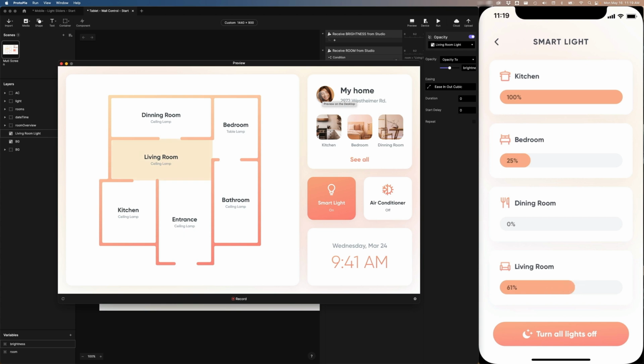In the next video, I'm going to show you why you might want to use Connect and how it gives you more options on what you want to do.